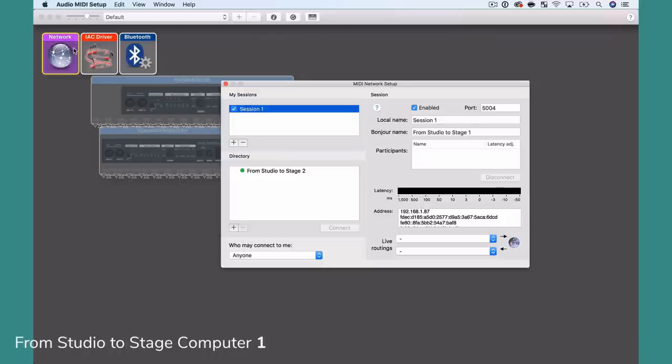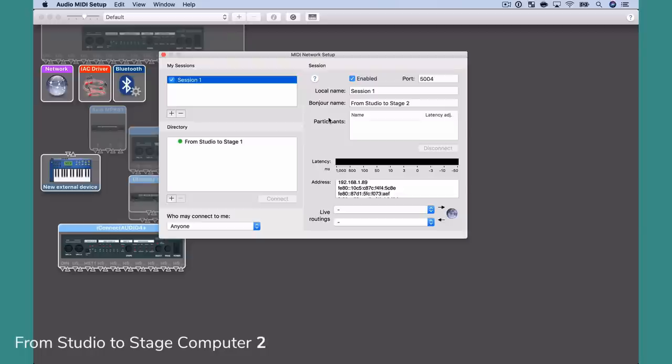Let's see if there's anything else here I want to point out. You see who may connect to me, anyone, set the same. In the directory, what's interesting on from studio to stage machine one, which is what you're looking at right now, you'll see the other machine, which was my primary machine, listed in the directory. Now, if I switch back over to my primary machine, same deal here. You see the other machine listed here.